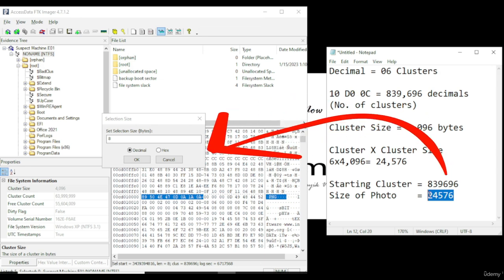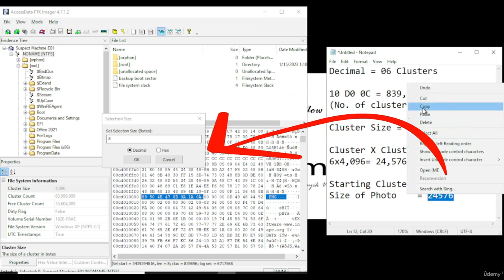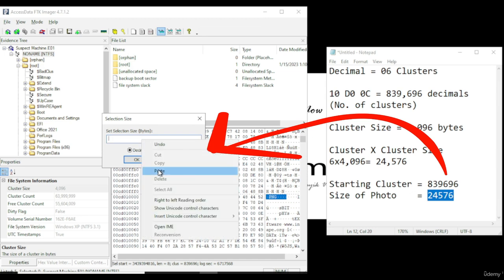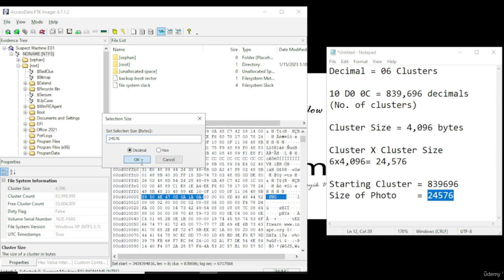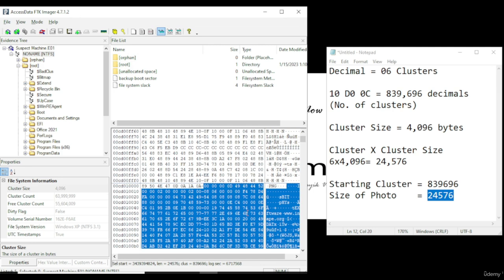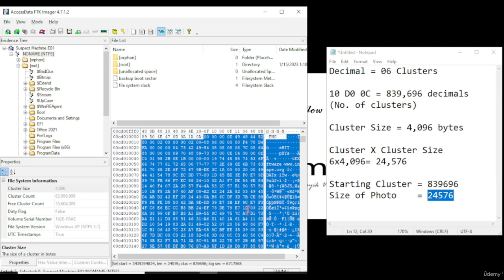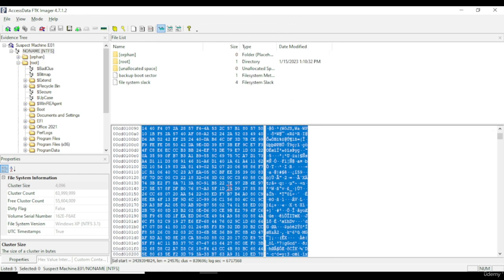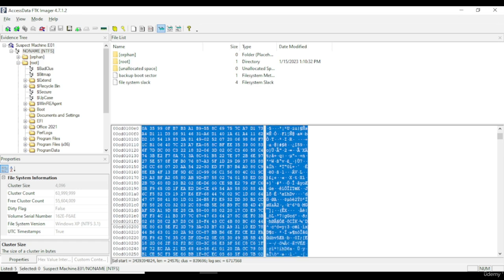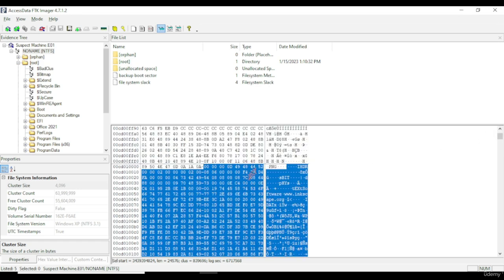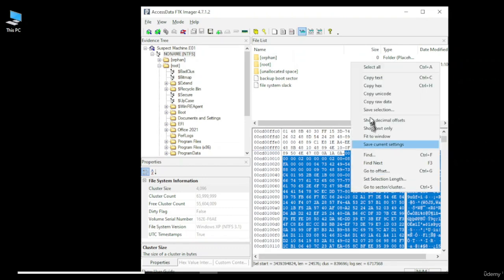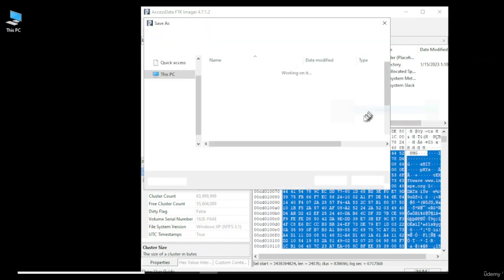And enter 24,576. What is this 24,576? That is nothing but the size of the photo. Yes, which is nothing but the size of the photo. I hope you guys have remembered this. It is also displayed on the screen. Now right click the selected data and click on Save Selection.